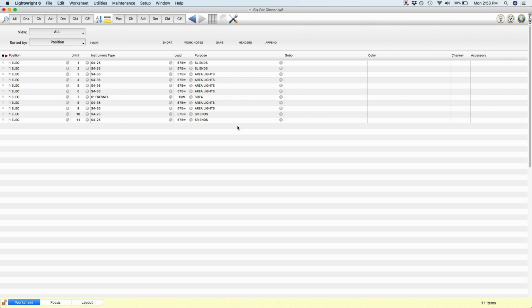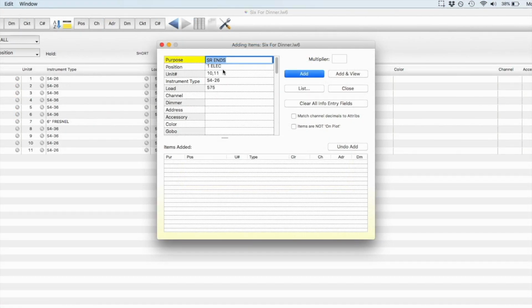For the first exercise, add the rest of the equipment for the second and third electrics. Remember that you'll need to use the Adding Items form. If you have room on your monitor, it can be useful to leave the Adding Items window open all the time and just click on it to activate it whenever you need to add items. Following the rough plot, go ahead and add the necessary lights for the second and third electrics using the same pattern we used on the first electric.